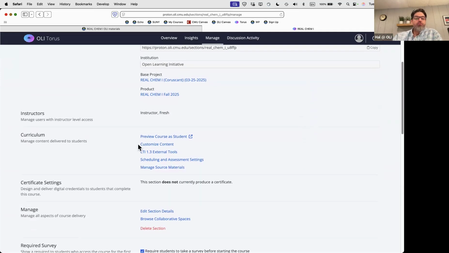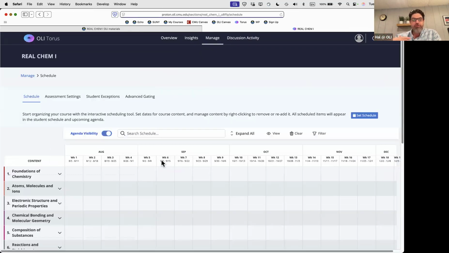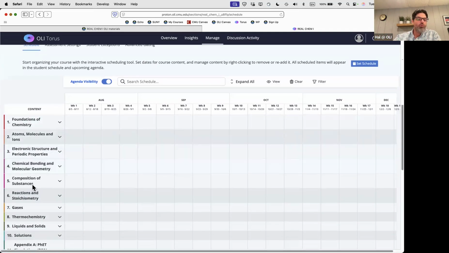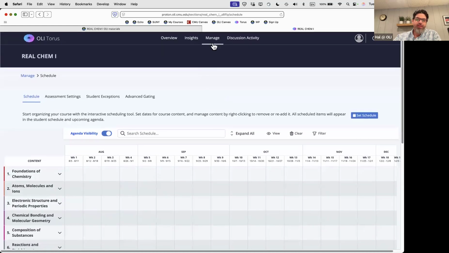Okay, so the reason that you want to customize the scope and sequence of your material first is so that you can then apply a schedule to it, because the scheduling tool is not adaptive to changes in the order of the content. So you'll want to ensure that your content is in the order that you want it. And then you will, on that Manage page, click Scheduling and Assessment Settings to reach this interface, which is the scheduling tool.